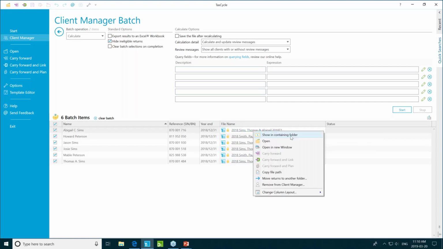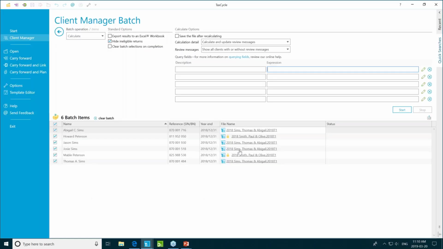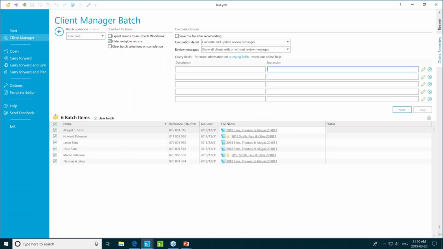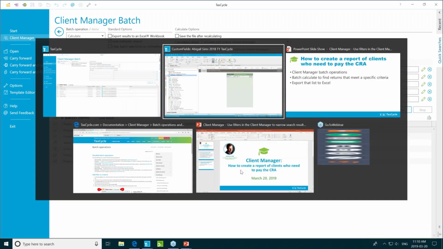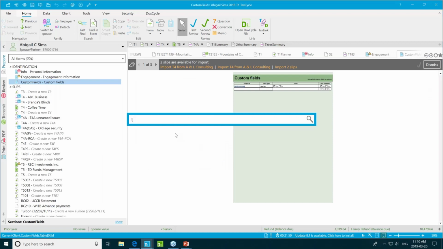I'm going to right-click on Abigail's return here. I'm going to open this in a new window because I don't want to close my batch view. You'll also notice, as I mentioned earlier, that traditionally we lock a file when it goes into a batch, but since I've opened up the Sims family return, it's temporarily removed that lock so that I can actually open it up here. So I'm going to use fast find. I'm going to go to my T1.